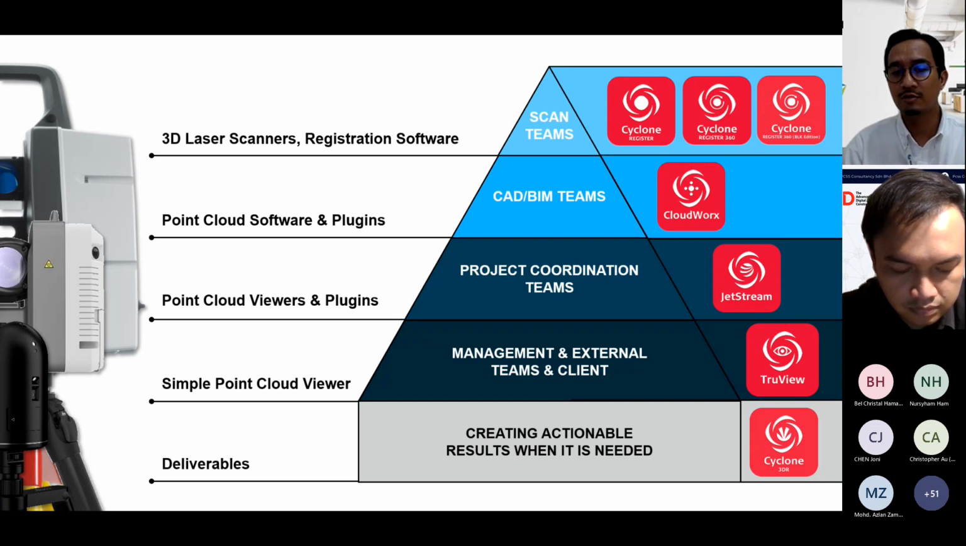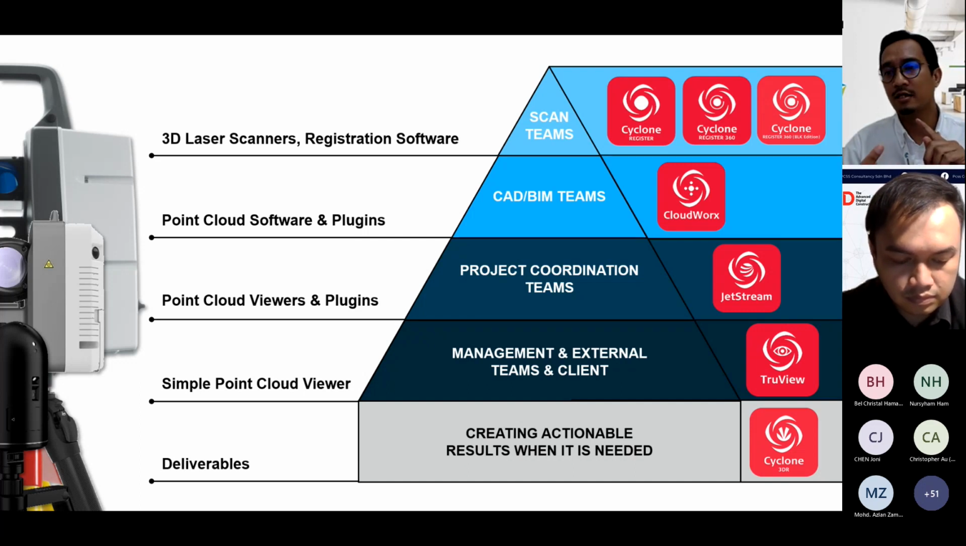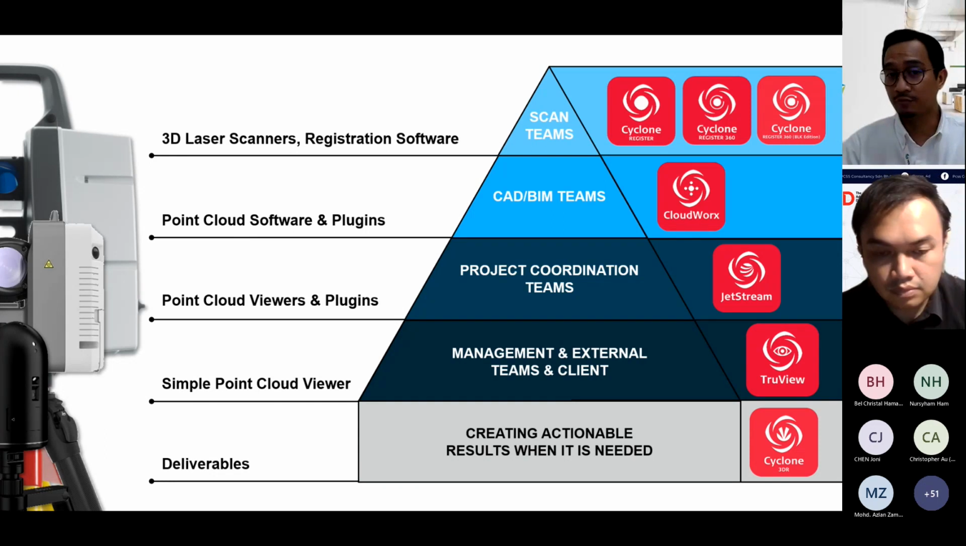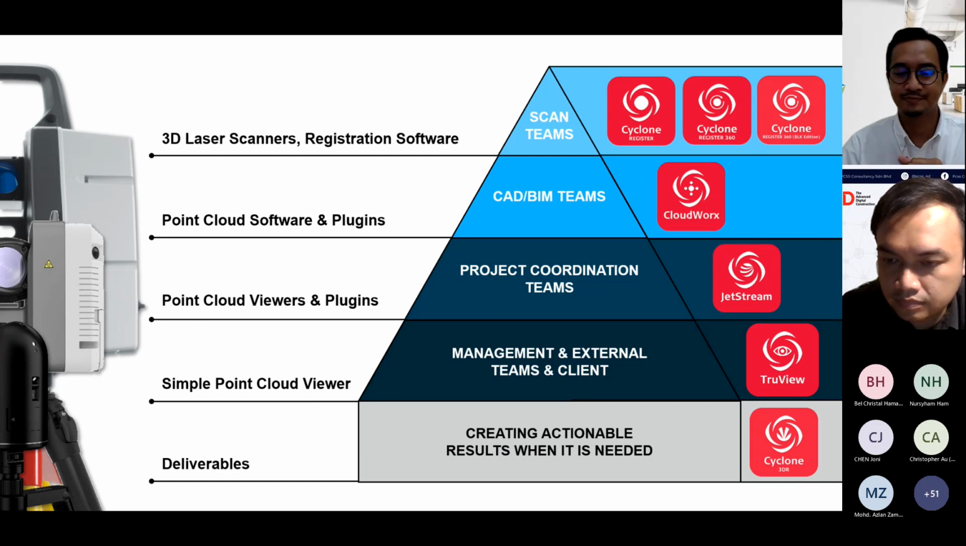So these are the solutions, and of course, at the bottom are those who are going to explore reality capture a bit further by creating actionable results when needed. I'm talking about creating surfaces from the point cloud data, creating sections from the point cloud data, creating a lot of analysis from the point cloud data. So this is a very specific user, right? I believe most of the audience are within this pyramid of reality capture.